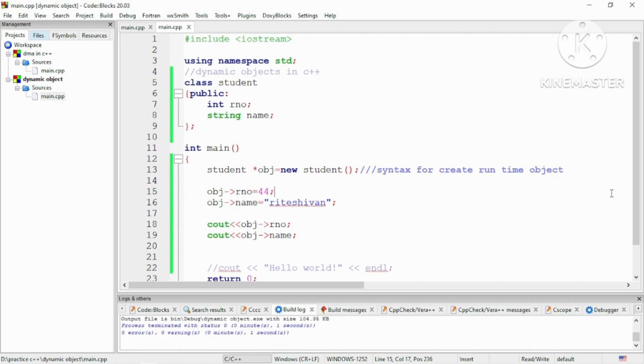Do you know how to create static types of objects? This is also very simple. Student and then the object name. I'm just taking obj2. This is the syntax, and it is very simple. After assigning these values, we have to print them out.